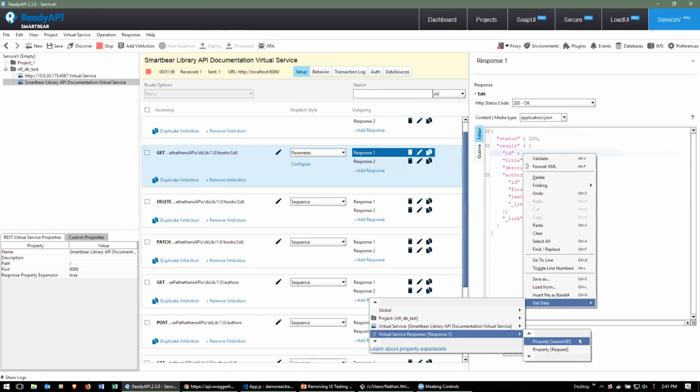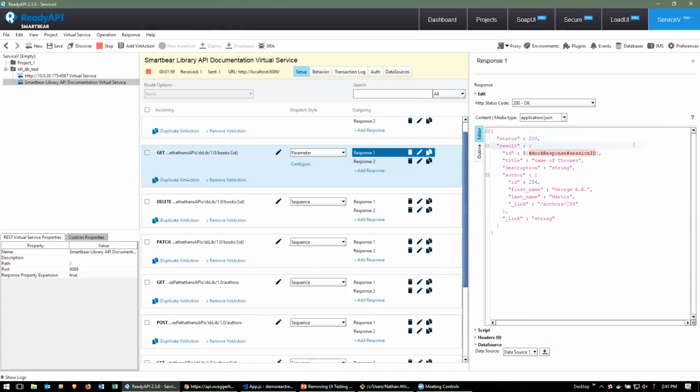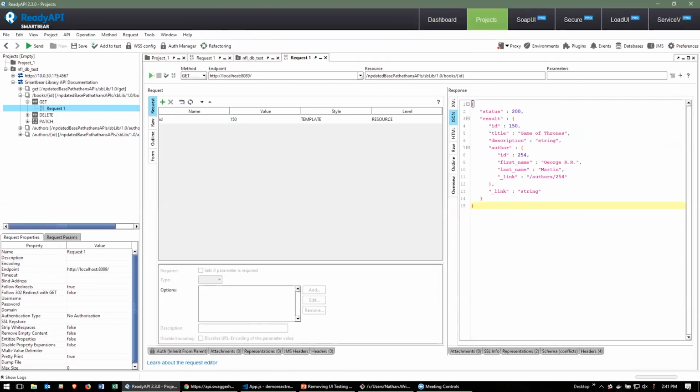In our case, we'll grab that session ID. It's going to plug in what we call a property expansion string. This is something that's specific to Service V, Load UI, SOAP UI. It's essentially how we reference data across the tool. But in our case, it's looking at our response at our data source, and it's looking for that session ID prop.